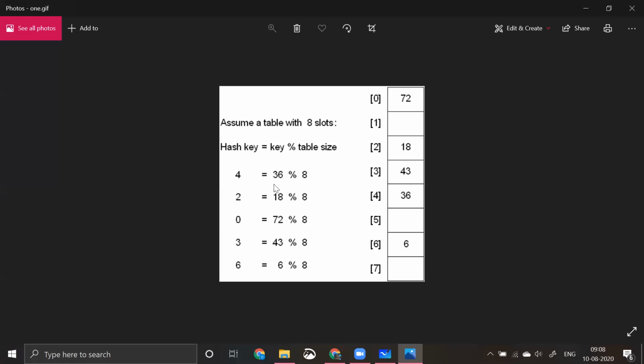If you see, I want to insert 36. What I'm trying to do is, instead of inserting that at the 36th position, I do modulo 8. When I do 36 modulo 8, 8 fours are 32, and then 4 will be my remainder. So at index 4, I'm inserting this 36, right? And then I want to insert 18.